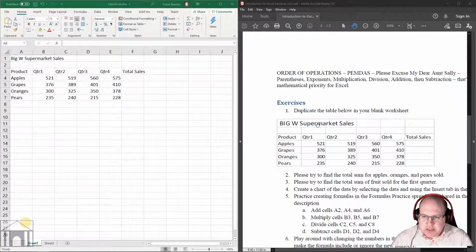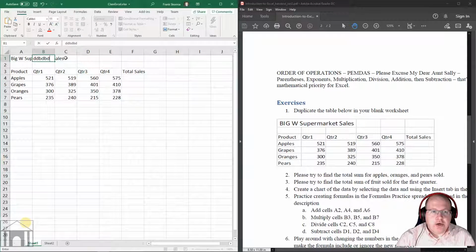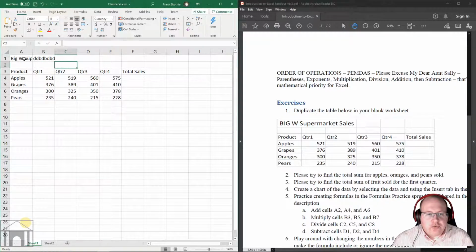One of the things that's different is where I have Big W Supermarket Sales this year. It all just takes up its own box, whereas over here it seems to be extending over into the B and C boxes. What I did when I created this table on the right is I merged those cells together. It doesn't do much aside from changing the aesthetics, how things look. The thing is that if I start typing something here, you can see it cuts off the rest, so I'm not able to see all of Big W Supermarket Sales.